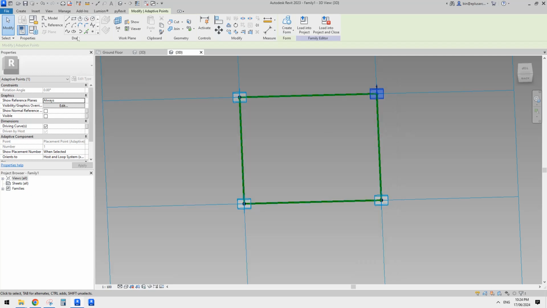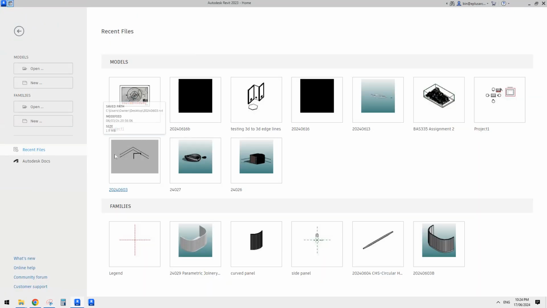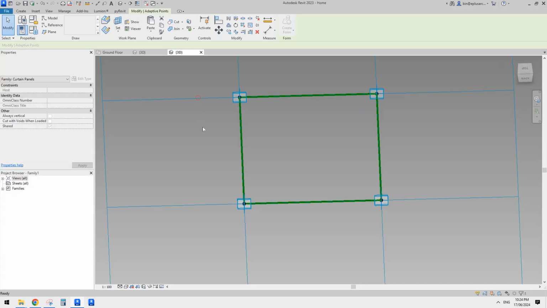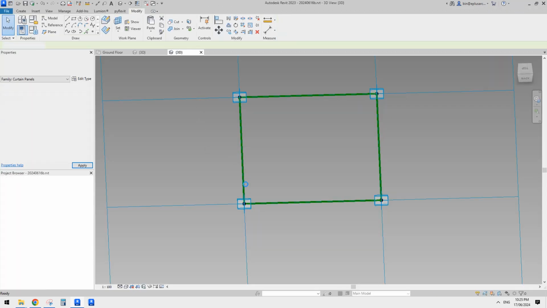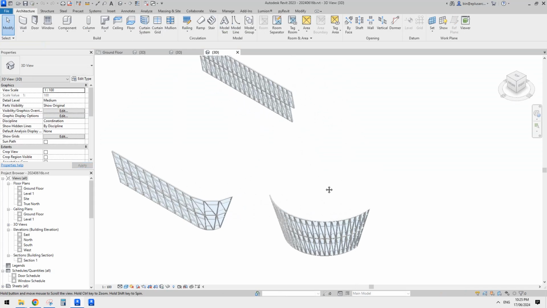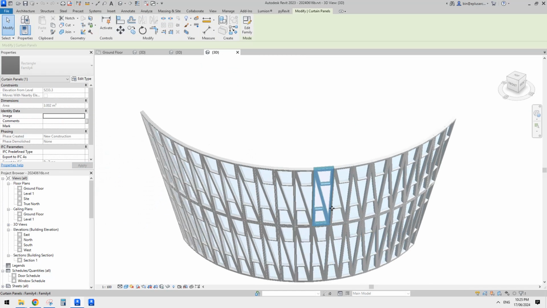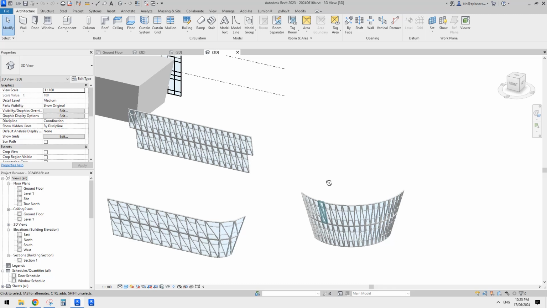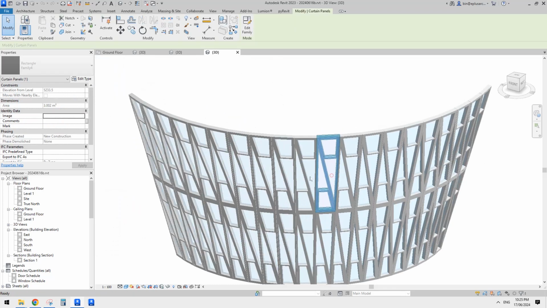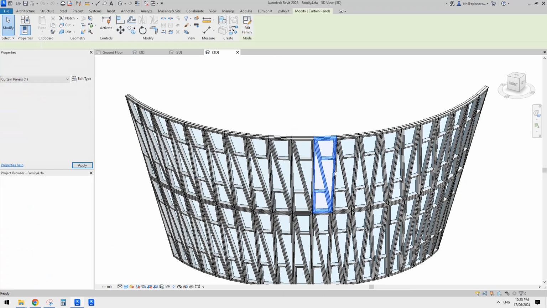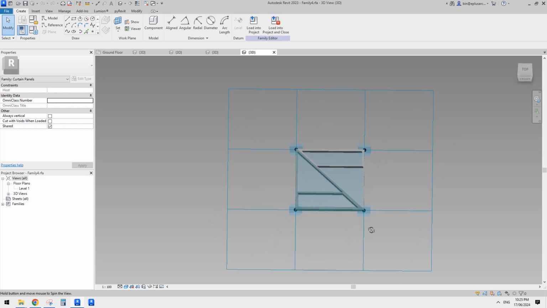Actually, let me just have a look. I think I did one. This one. I need to check. Okay, so this is what I had as a test. Alright, so I need to just open this family and see how I did this one.